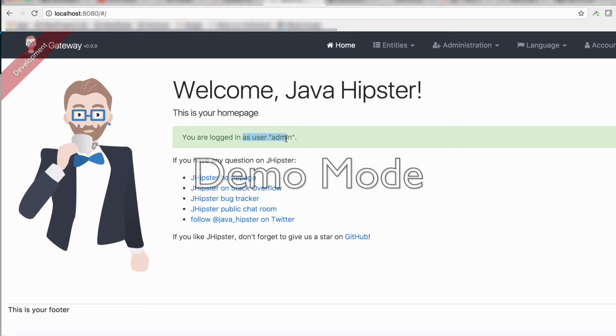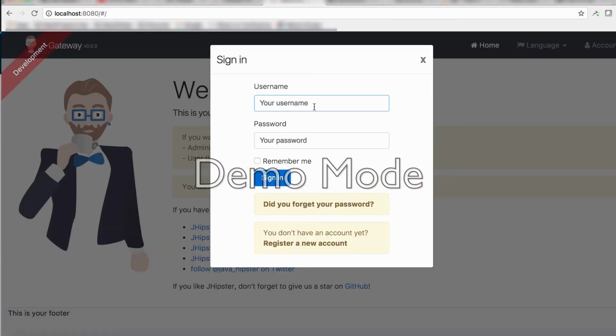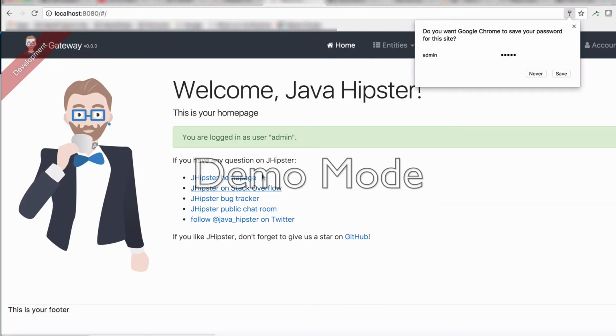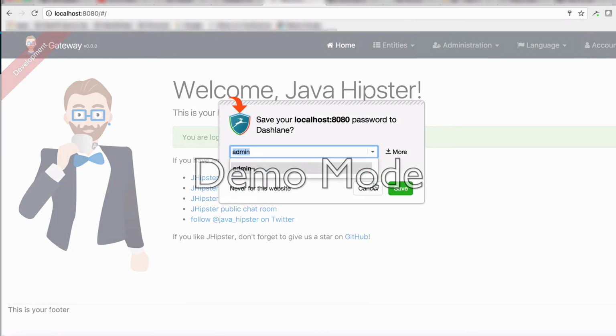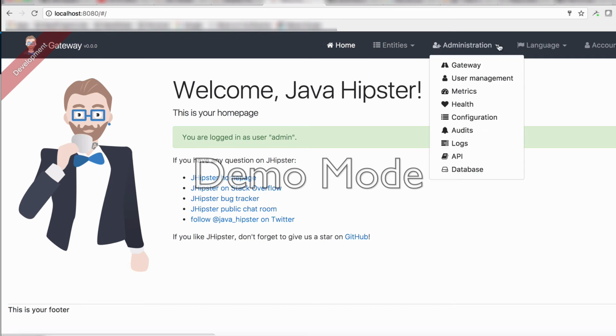Yeah, I've logged in as admin previously, so let me log out. This is how it will look when you come in, and at this point you will have to enter admin, and the password is admin, and sign in. Once you have logged in, you are on this page, and here you can see we have all the entities built in.